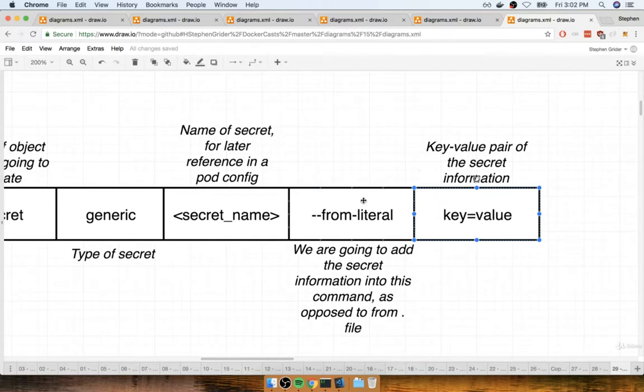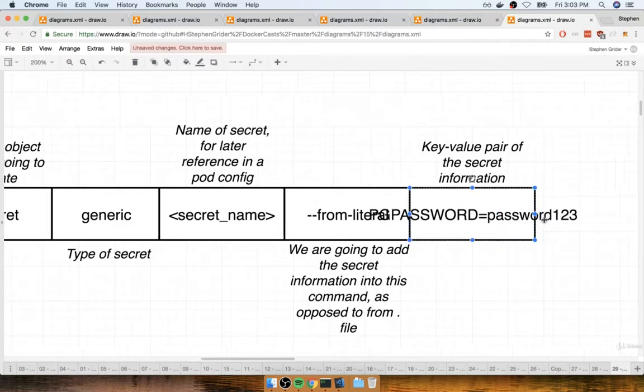Then the last two arguments on here are going to be from literal. So when we use --from-literal, that means that we're going to write out the information to be stored inside the secret in this actual command, as opposed to trying to write the secret information into a file and then load up all that secret data from the file. So because we are using from literal, we're going to add on our information as a key value pair at the very end of the command. You and I want to encode some environment variable called PGPASSWORD, so we'll probably end up doing something like PGPASSWORD equals, and then our actual password, whatever it might be. For us, we'll probably keep it something simple like password123 or whatever it might be.